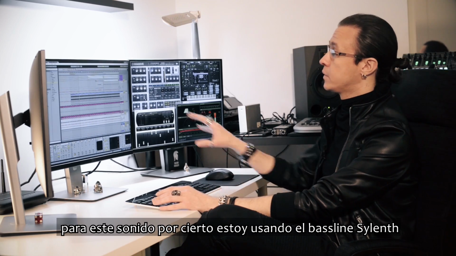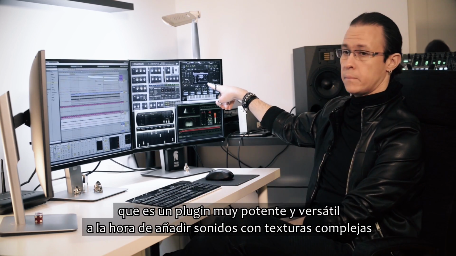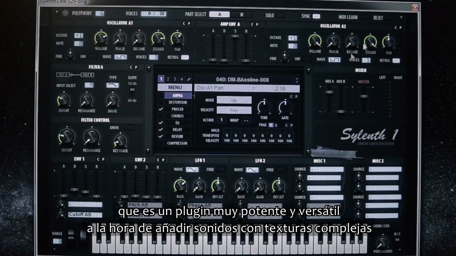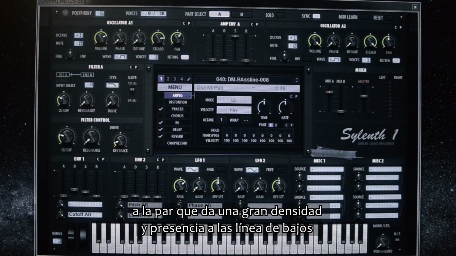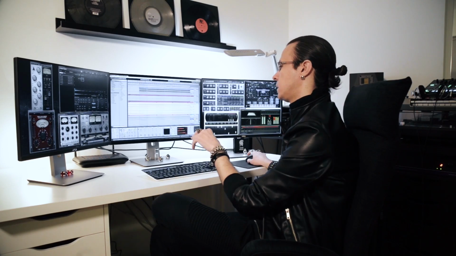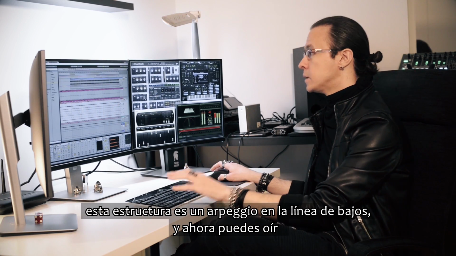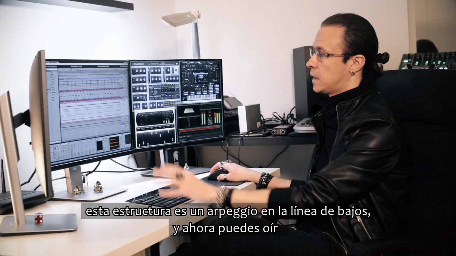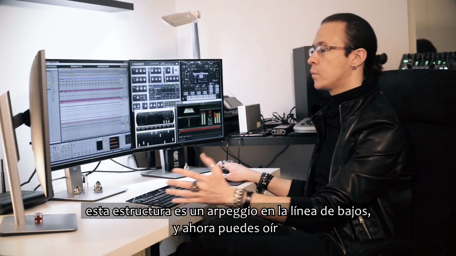For this bassline, by the way, I'm using Serum, which is an amazing VST for creating these textures of basslines and giving all the power and thickness that you want. This is arpeggio in the bassline, but working with that sample of notes.